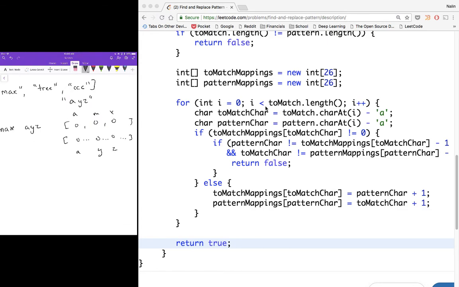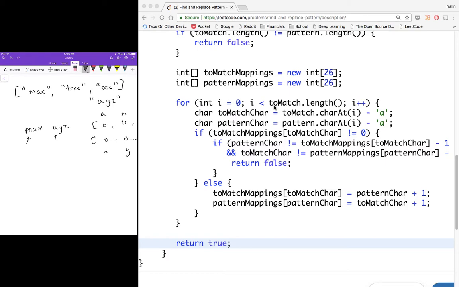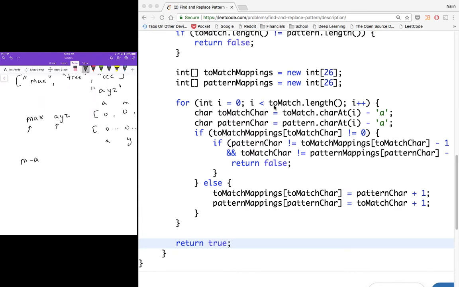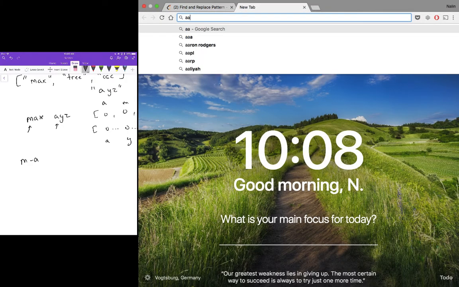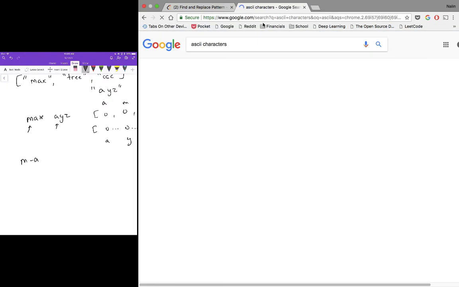So we're going to iterate through the to match string. So we have I equal to 0, and we will actually be checking both. So we take this to match char is going to equal this char minus A. So M minus A basically gives you, let's see, let's take a look at the ASCII characters.